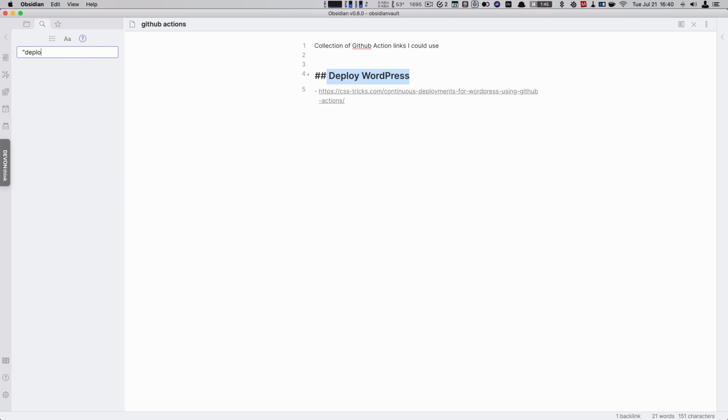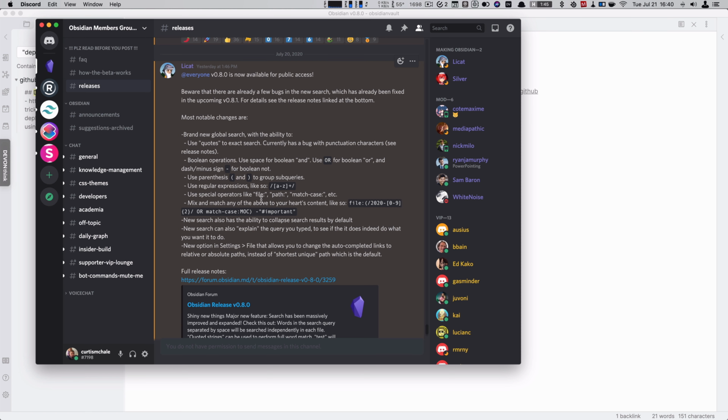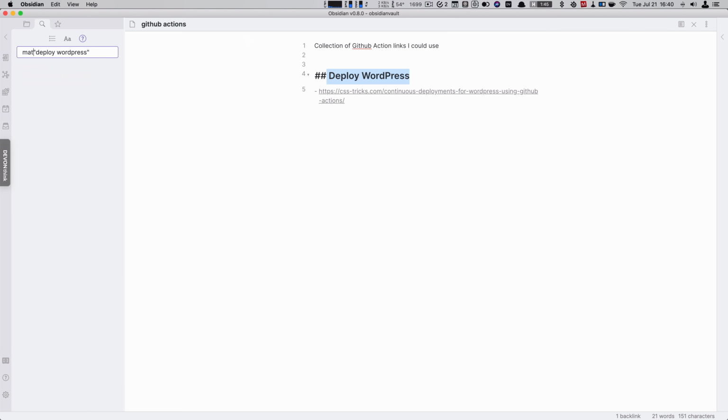So we can go deploy WordPress, gotta spell it right. Press. Contains exact text. See? Deploy WordPress. So I only have one. And I think I can even do, what was the operator here for match case? Match case. That means it won't do that unless I change to match case, and there we got it again. So this explain is like killer right here, right?